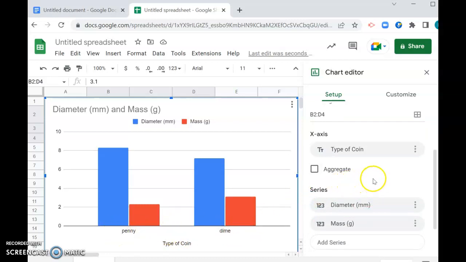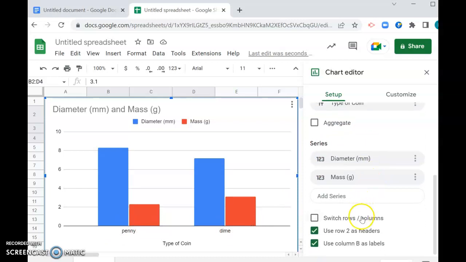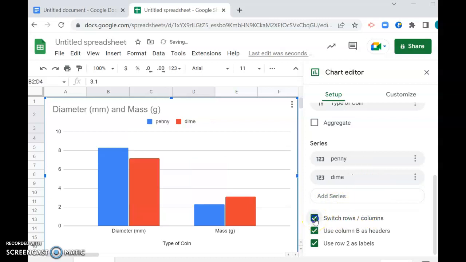So I just need to switch what is being used, whether it's making the graph based on rows or columns. To do that, I click on this box right here, switch rows, columns. By clicking that, you can see how now penny and dime become values inside, and diameter and mass become the values on the x-axis. That's what I wanted. So now I can compare the diameter of penny to dime, and I can compare the mass of penny to dime side by side. That's what I want to have, right? So this graph is looking a lot better.